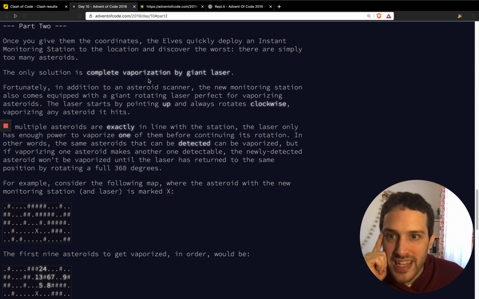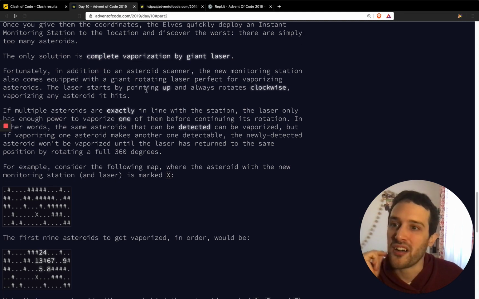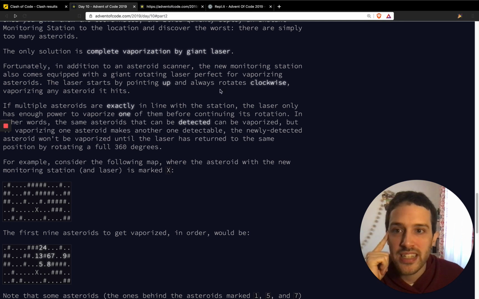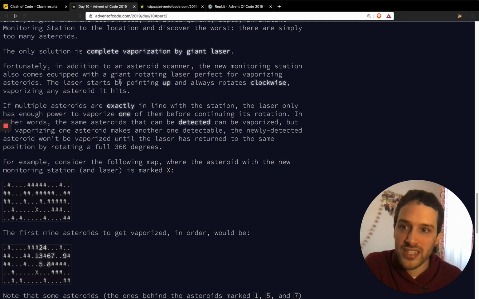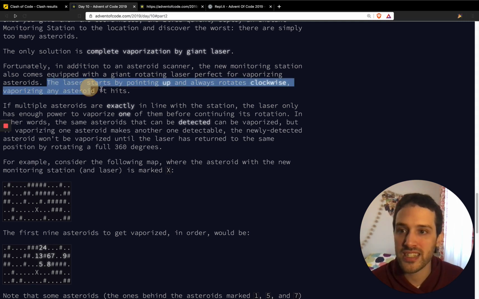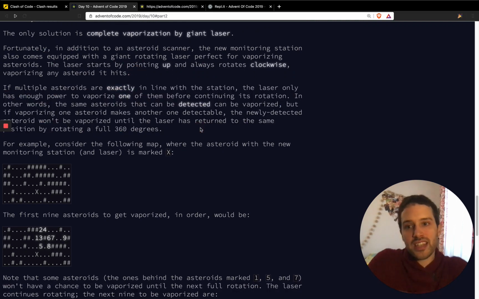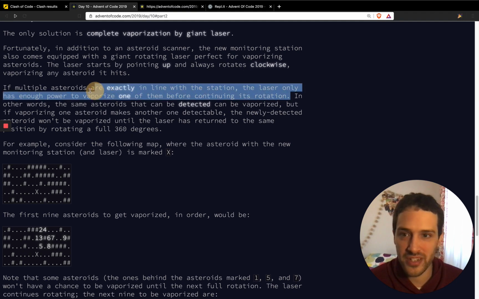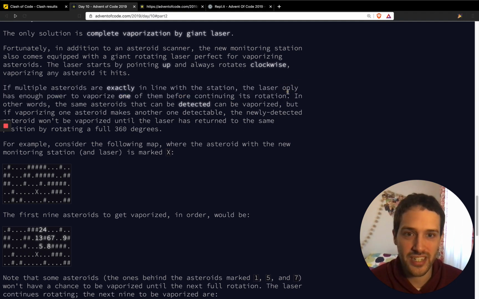Okay, so we complete vaporization by a giant laser. Oh, that's fancy. Fortunately, in addition to an asteroid scanner, the new monitoring station also comes equipped with a giant rotating laser, perfect for vaporizing asteroids. The laser starts by pointing up and always rotates clockwise, vaporizing any asteroids it hits. If multiple asteroids are exactly in line with the station, the laser only has enough power to vaporize one of them before... Okay, so this is going to be really interesting.